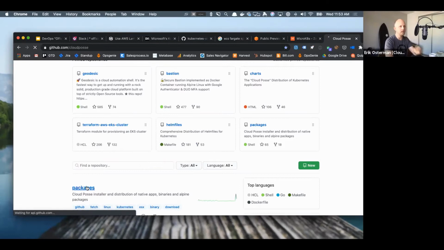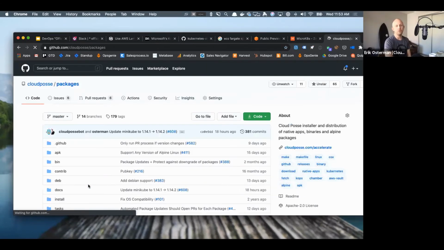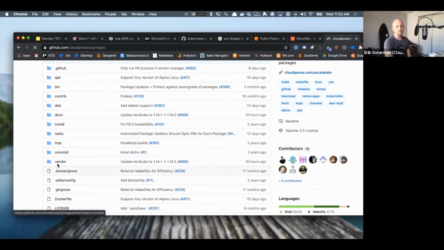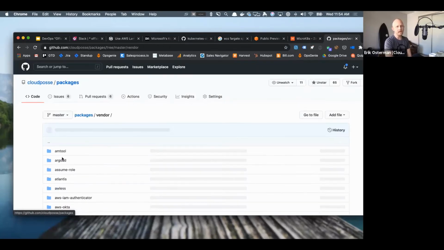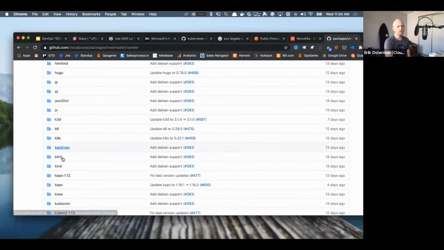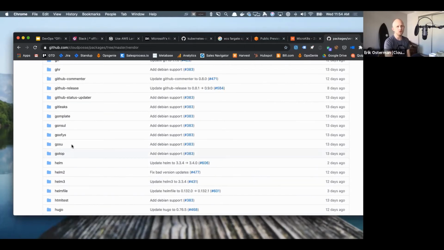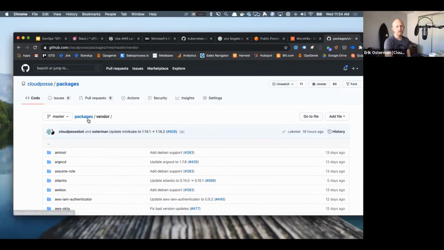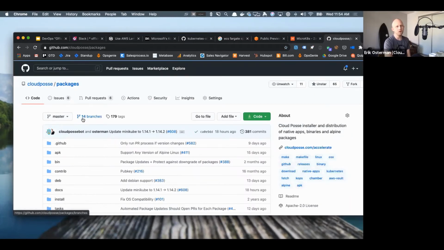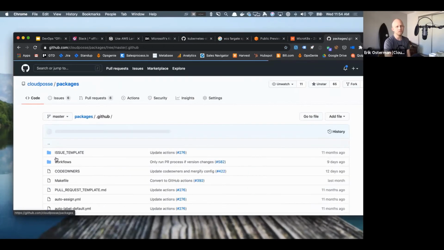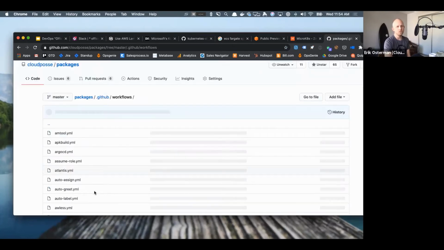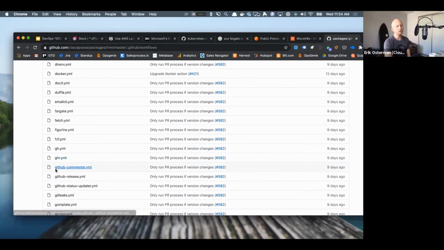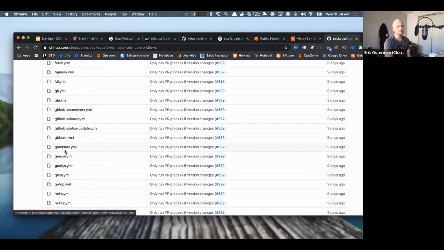So we have our Cloud Posse packages repo. I would have hated to create a repo for each package we want to redistribute. Here are all these packages that we redistribute in Alpine or Debian, or soon to be RPM format. And we took a monorepo build approach for this. If you look in our workflows, we generate a workflow for each one of those monorepos.